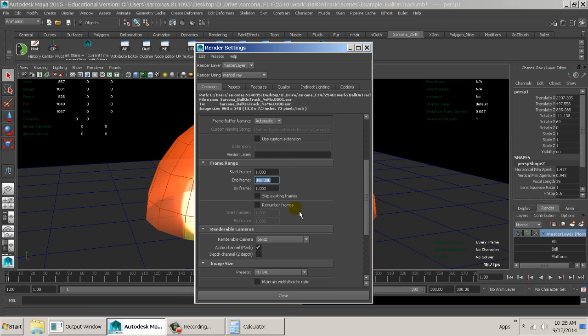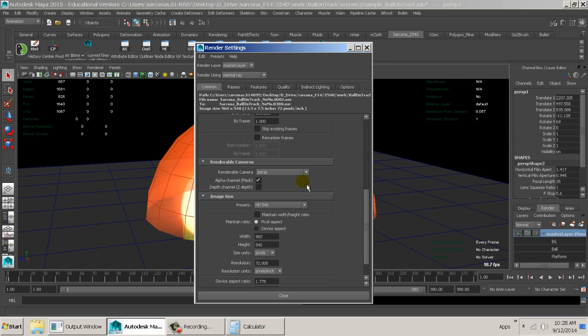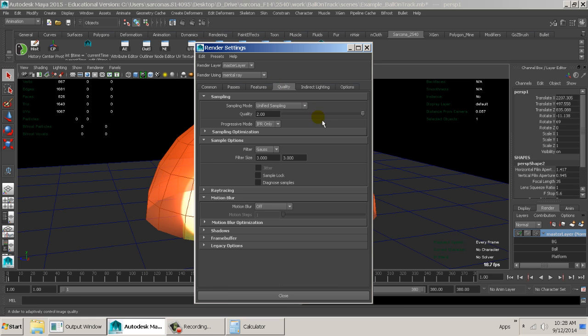1 through 380. Perspective view, HD 540 is default. Under quality, I turn my quality up to 2. This is the no motion blur, so we have it off. When we do motion blur, we do no deformation, and we pull it up to 15.